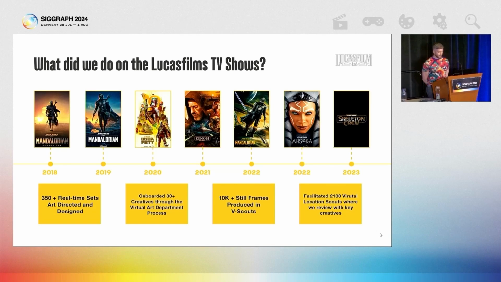10,000 still frames, insane. We'll show you guys what that means. During the scouts, the director, the production designer, most of the cinematographer and the director, they're placing cameras. This is even before anything's animated. These are the frames that they use to decide if they even want to do previs or if they want to do ICVFX, etc.